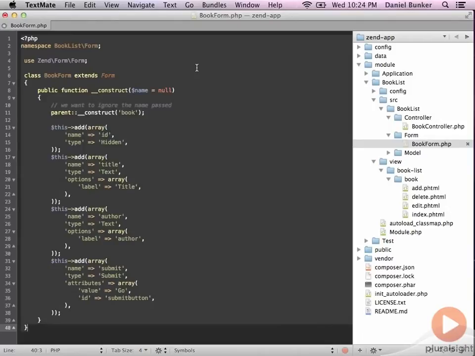So first off, I'm going to give it a namespace where I live, and that's pretty much in the book list form area of the module. And then I'm going to import and use the Zend form object. This form object handles a lot of the passing back and forth of the data and working in between the controller and the view.